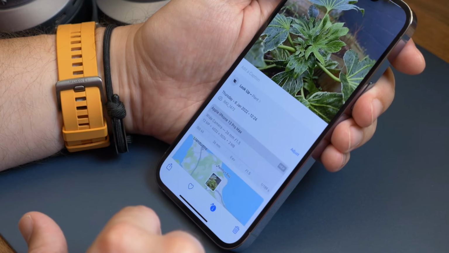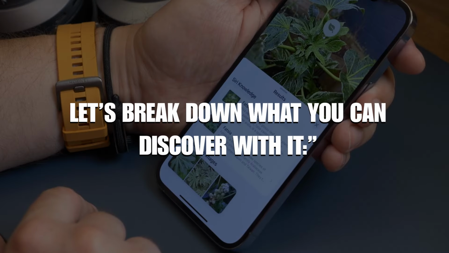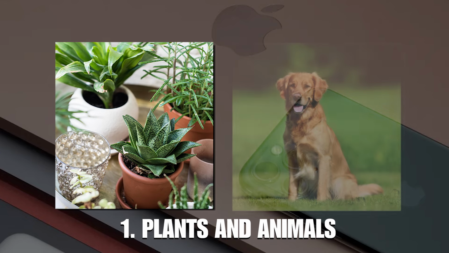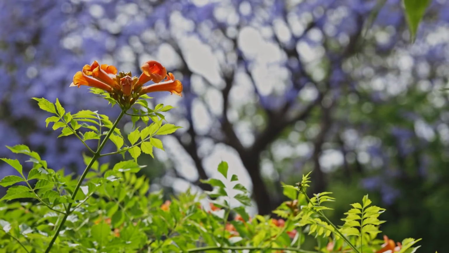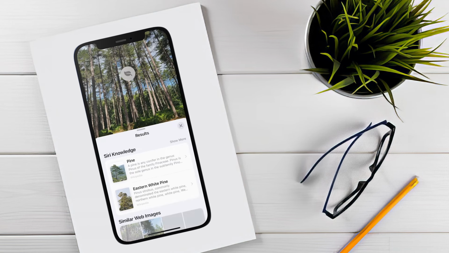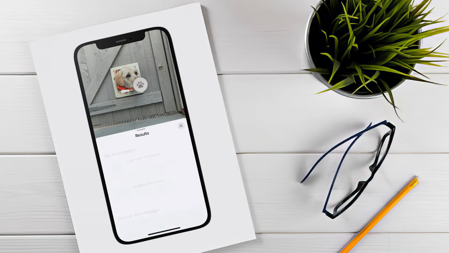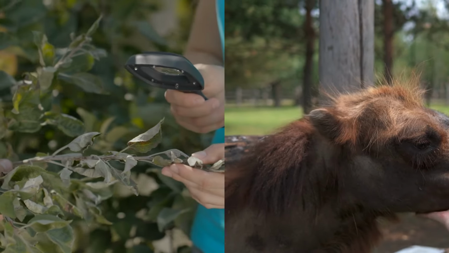Here's where Visual Lookup gets really exciting. Let's break down what you can discover with it. 1. Plants and animals. For nature lovers, Visual Lookup is a game changer. Snap a picture of a flower, tree, or animal and discover its name, origin, and even related species. It's like having a botanist or zoologist with you.